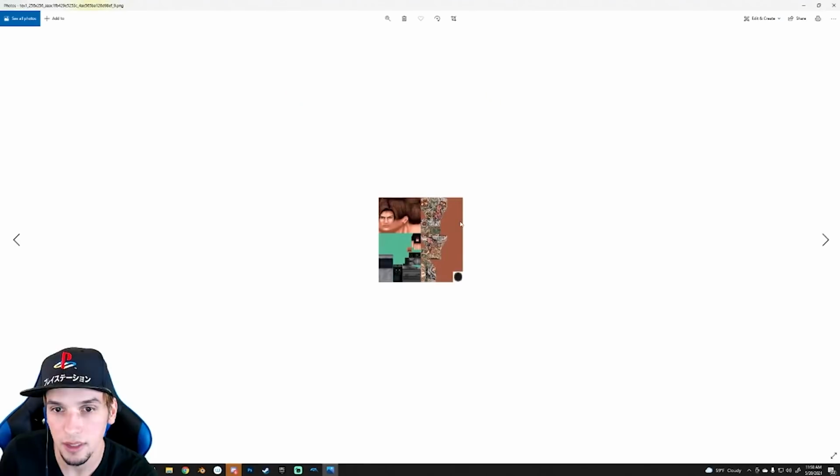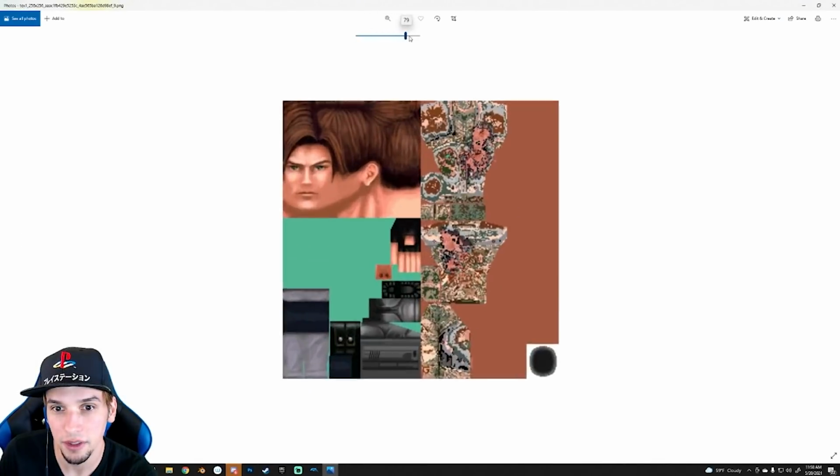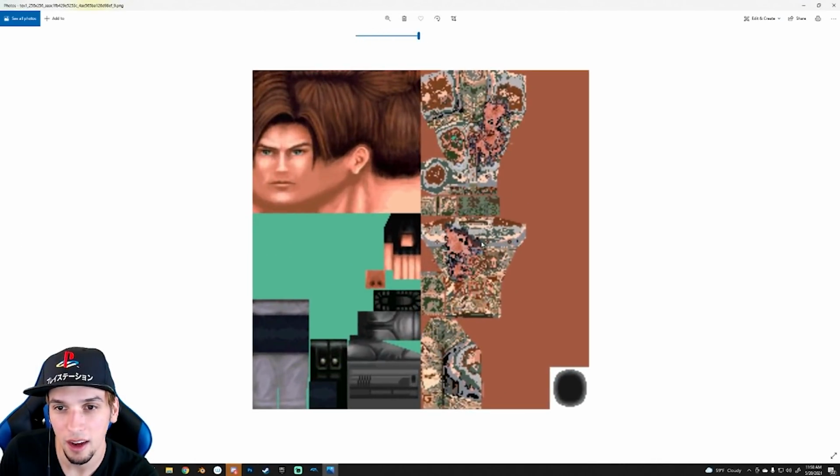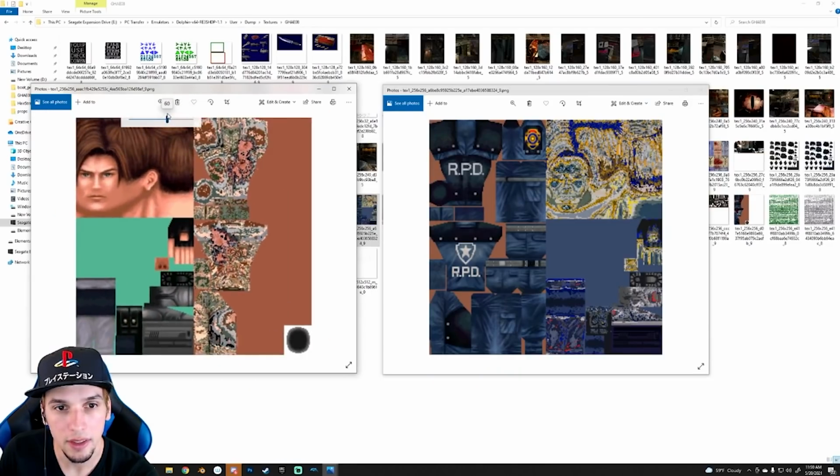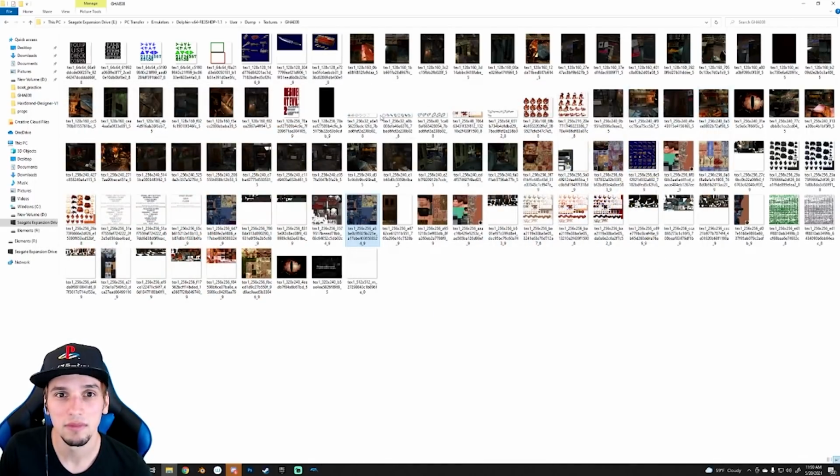Beautiful. This is Leon's face, in case you ever wondered. I don't know what's going on here. This is not supposed to look like this, so let me show you. If you notice, this is Leon's face, and this is Leon's face, and then this is the RPD thing, this is that, and it messes it up. I don't know why. Just do as I do, okay? Don't ask so many questions.